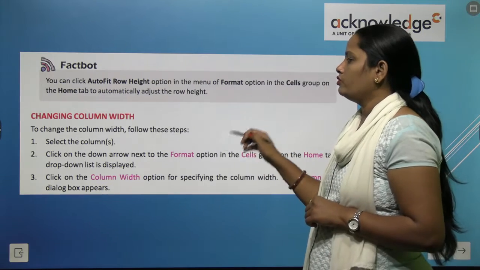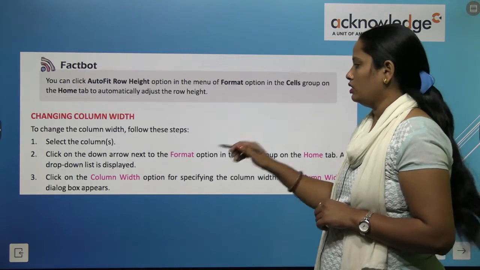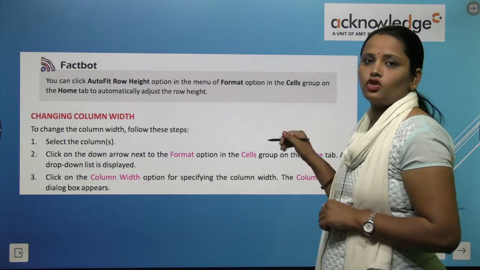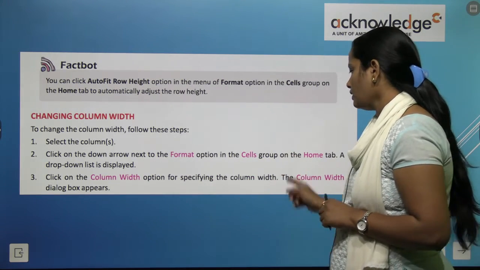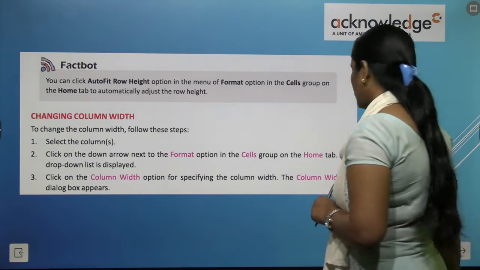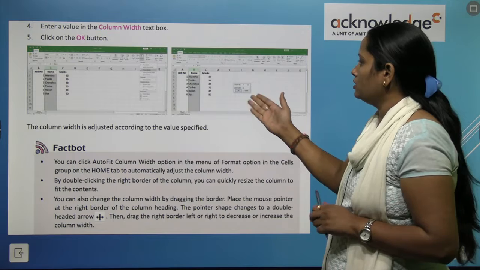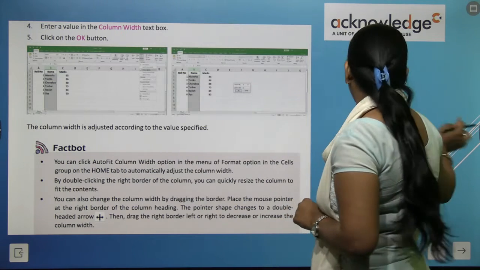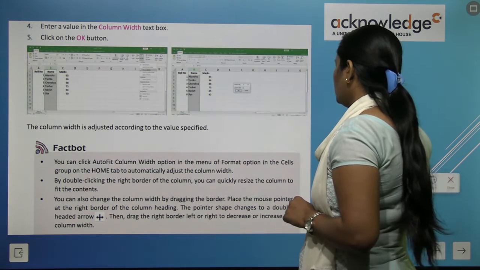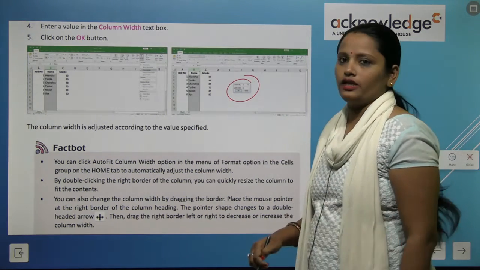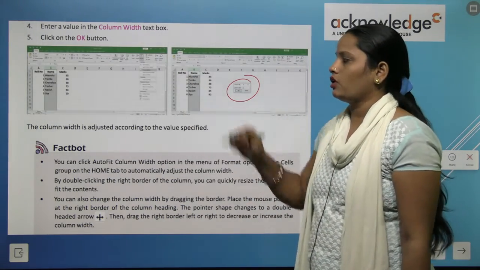Changing column width. To change the column width, follow these steps. Select the column first. Then click on the drop down arrow in the format option in the cells group on the home tab. And from there we have to select the column width option. The column width dialog box will appear in front of us. Here we can specify the value. So enter the value in the column width text box, click on the OK button.